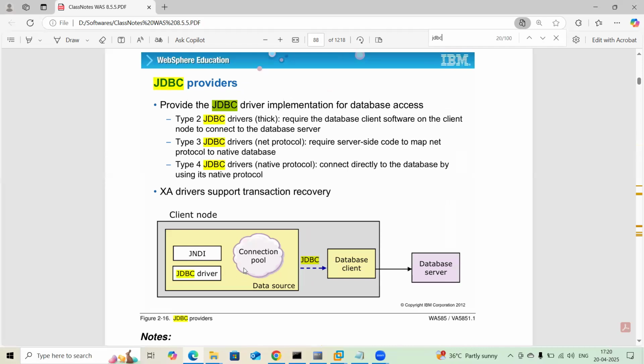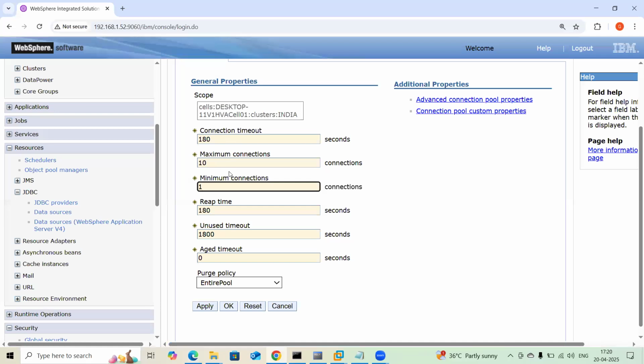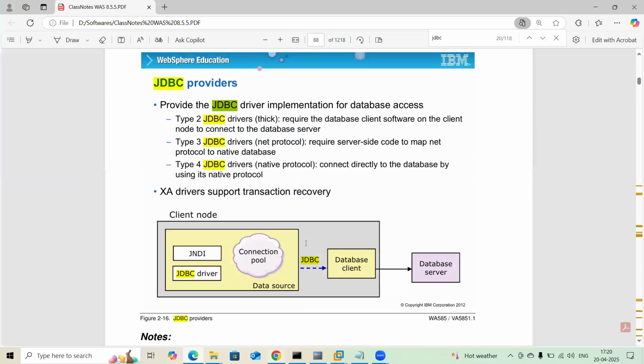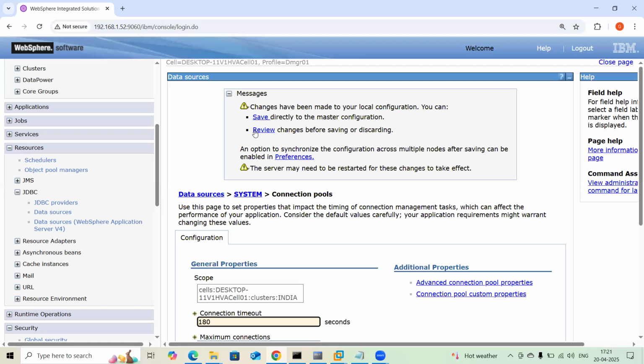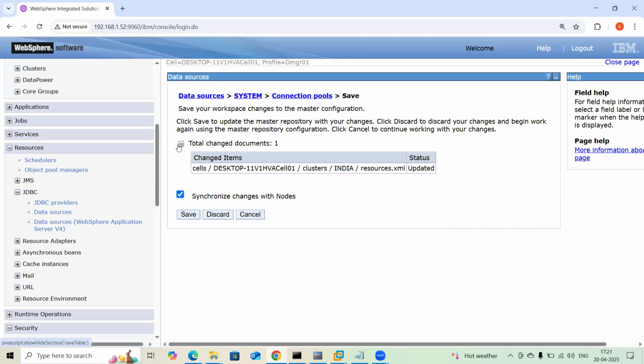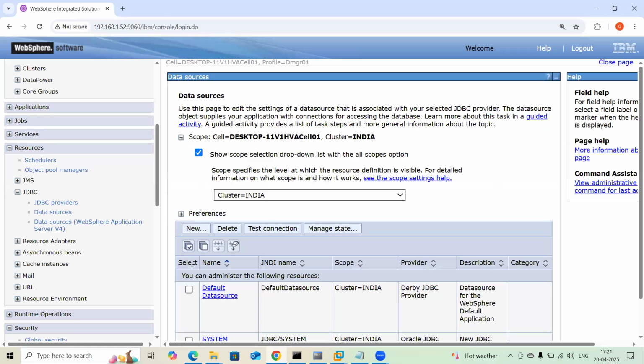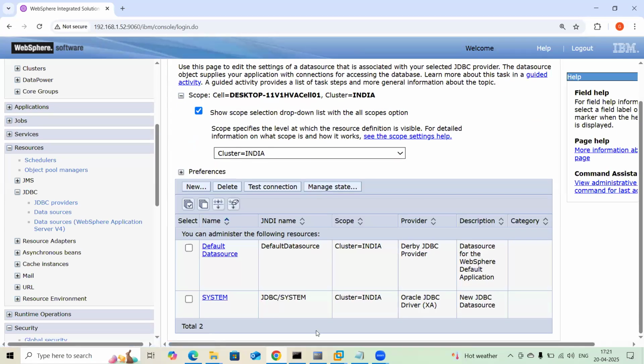JNDI, JDBC connection pool. In the connection pool, these are the properties: minimum connections, maximum connections, reap time, unused timeout, and aged timeout. Purge policy means entire pool or failing connection. Entire pool means, in this pool, how many connections are available, how many connections are not reusable, how many connections have timed out. These are the main things. After this, we can apply save changes. Review which file we need to change. We can verify this. Resource.xml is the main configuration file for the data source.